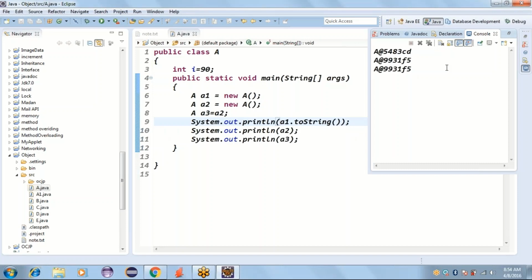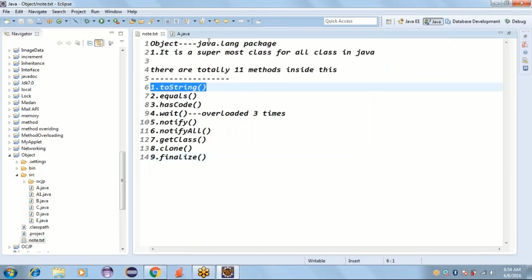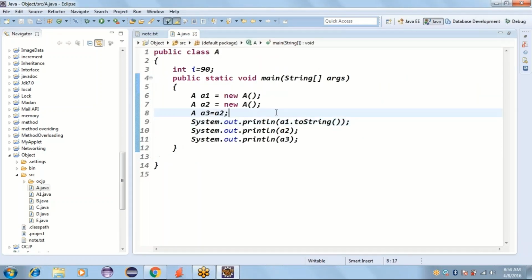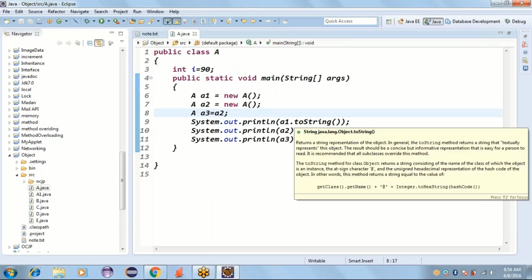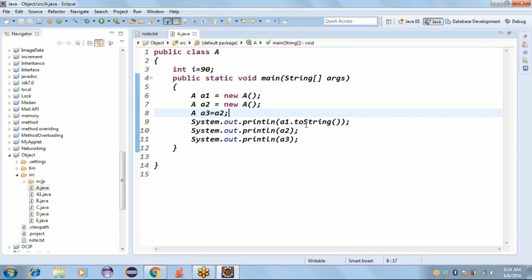So from now on, be very clear: whenever you are printing an object or using an object standalone, internally there is a toString method. I don't think it's required to tell you where this toString method is coming from, because we know very well every class's super class is the object class, and just now I told you the first method of object class is toString. Yes or no? Due to the inheritance concept, this method has come to you also, and whether you call it or not, every time internally there is a toString method. Clear?